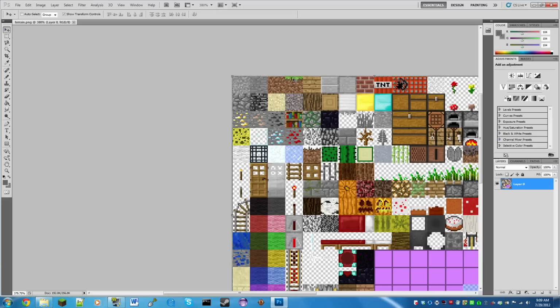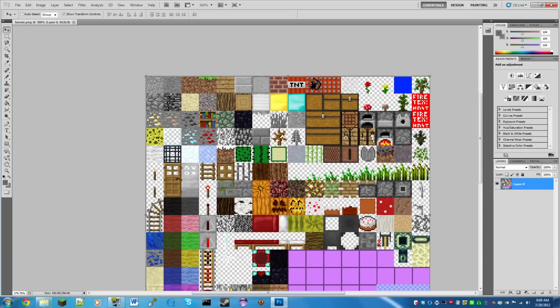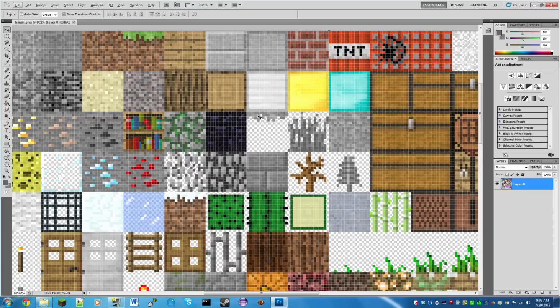What do you call it? Why isn't this grayscaled? Well, it's because it has a separate grayscale texture right here. So this will be put onto that.